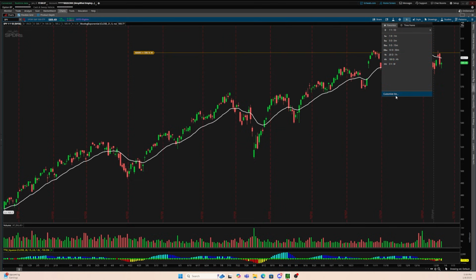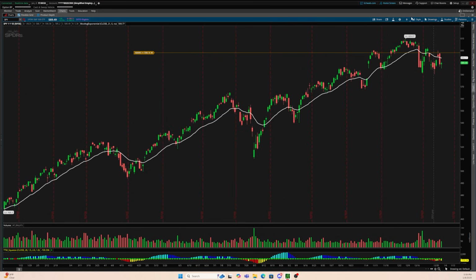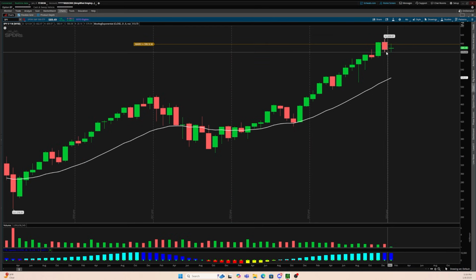Now, if you want to add any time frames, you'll just click customize list, add time frame, and then you can choose the time interval. So maybe you want 5 years worth of data on a monthly expiration, and then you'll just add that. Click apply, okay, head back up to your time frame setup, and then you can see that you can change your time frame.